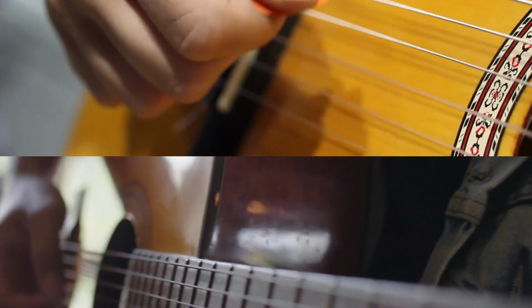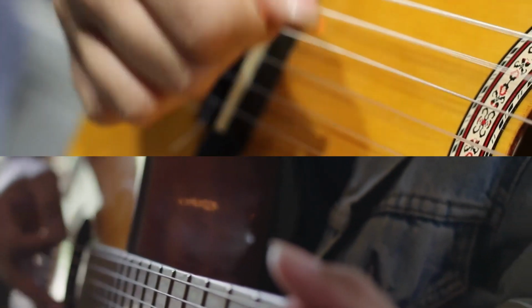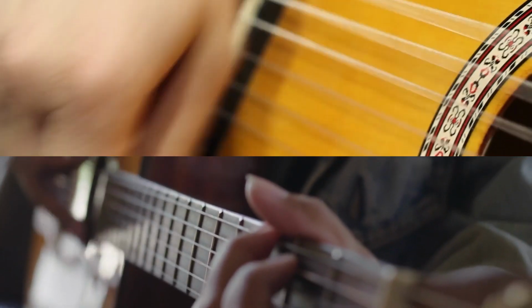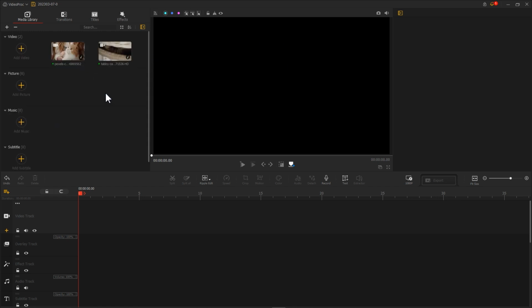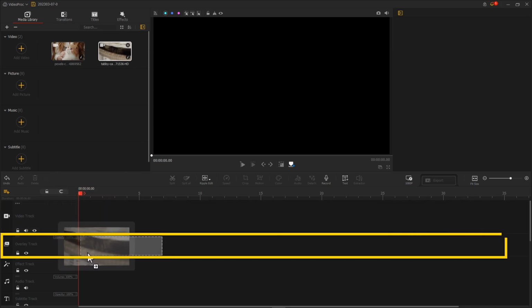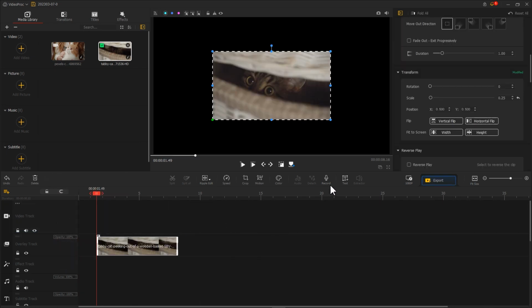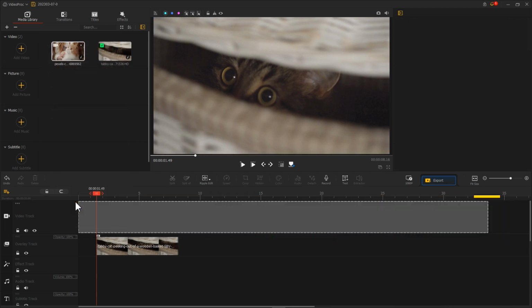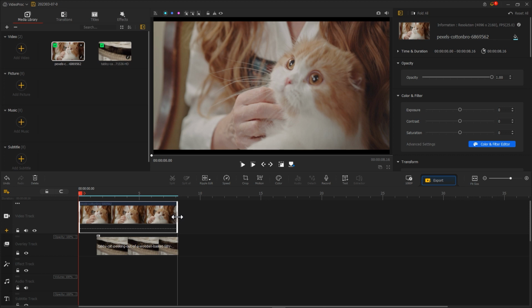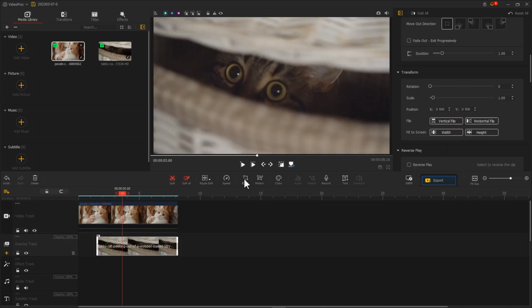Now, let's create some dynamic effects to make the entry and exit of the split screen more natural. First, import the two videos into VideoProc. Then, put the video you want to appear in the split screen into the overlay track, and make it fit to screen. Then, put the other video into the video track. Then select the clip on the overlay track. As before, go to the crop and cut out the key content.